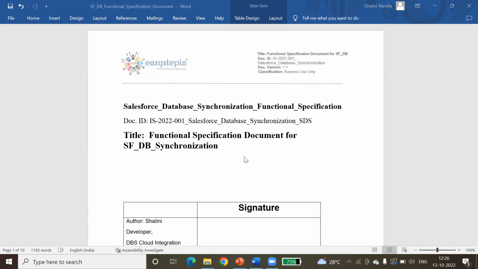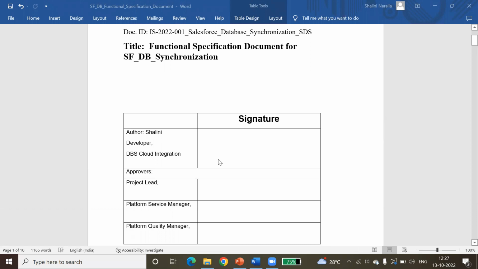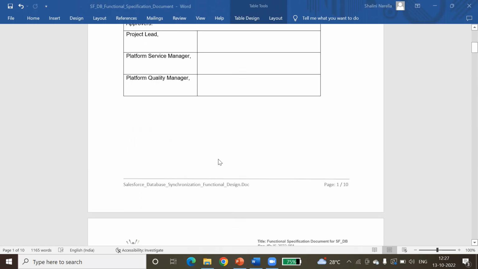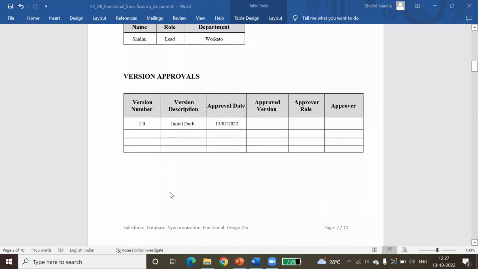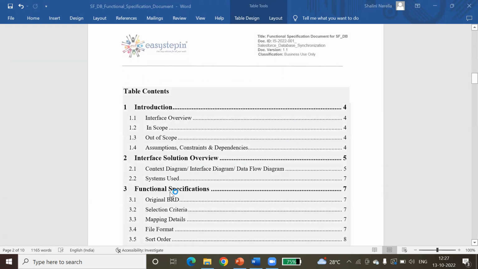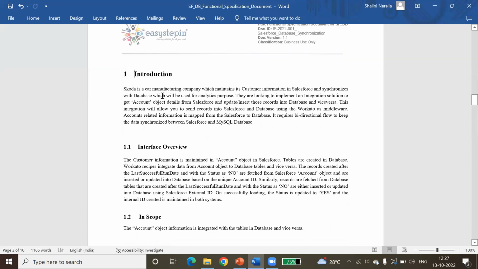The functional specification document should be well formatted. It should contain a header and a footer, and the header should consist of all the information like the project name, document ID, document version, etc. Right? And we need to have a section for the approvals from the respective teams, and there should be sections for document history, authors, version approvals, etc. Then here we have the table of contents. The table of contents should be well formatted with the page numbers and hyperlinks to that particular section. Say for example, clicking on introduction will take me to the introduction page here.